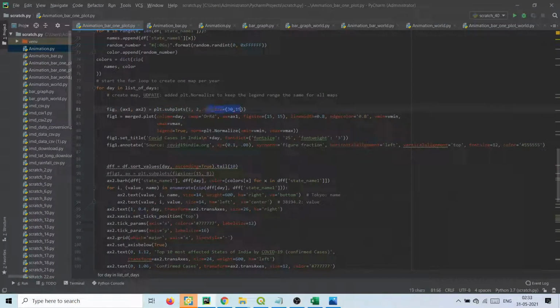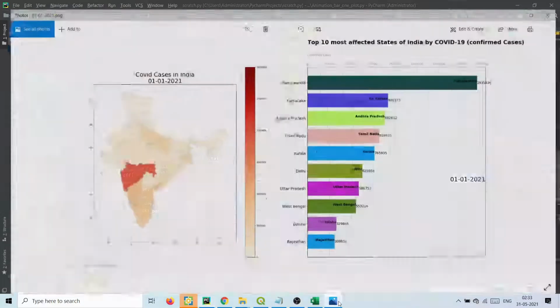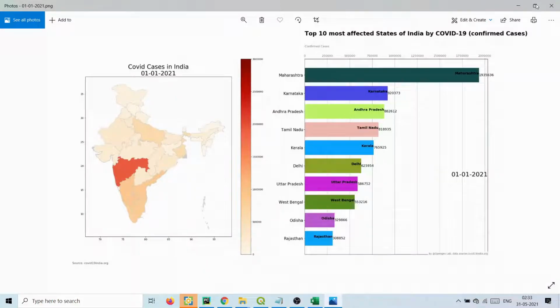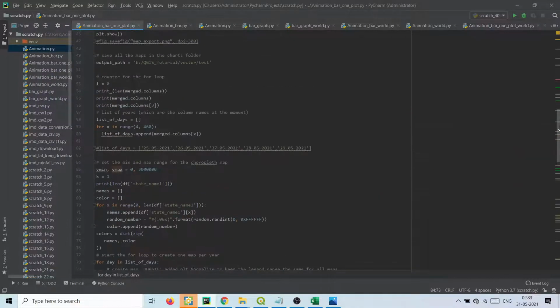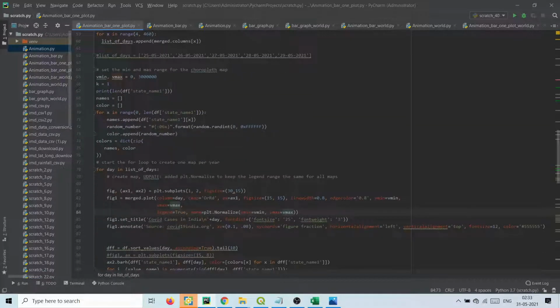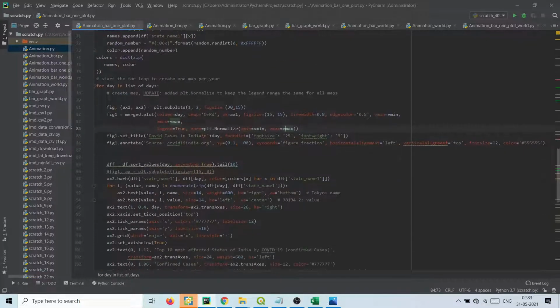Then figure size 30 comma 15. Then what I am doing, figure 1 is basically merge dot plot. First we are mapping this shapefile. The merge is the shapefile data dot plot. Then this is the color. Then ax1, basically this is the first figure, ax is equal to ax1. Then figure size, then legend, then the vmin, vmax values that you have to give here. This value you can change, so the color of the map will change automatically.